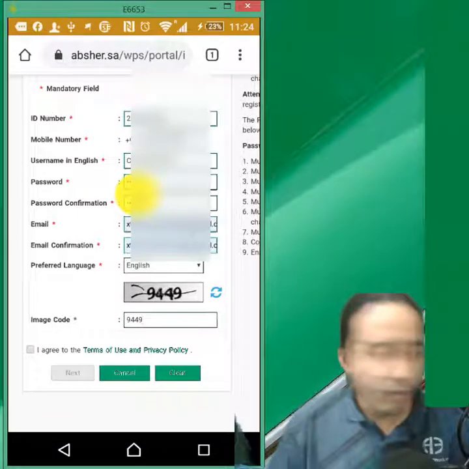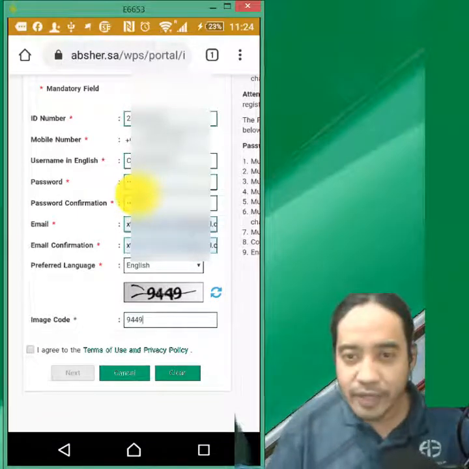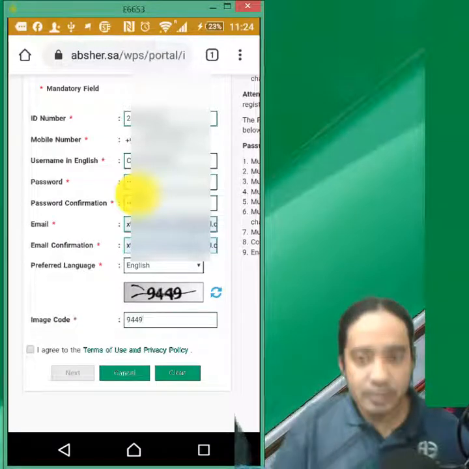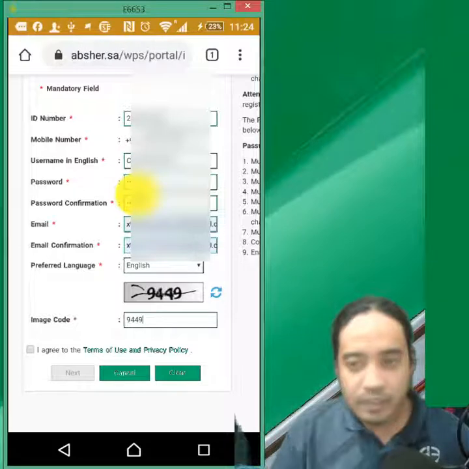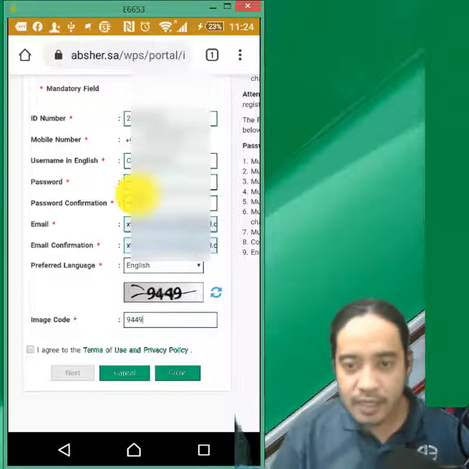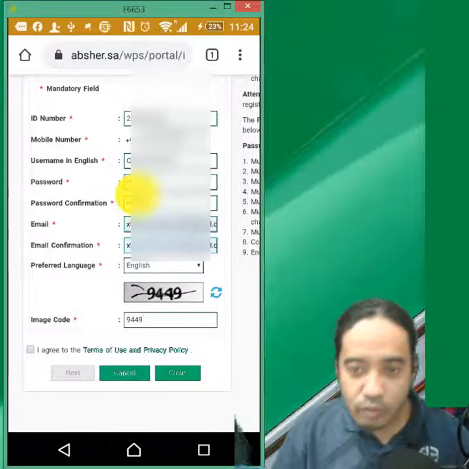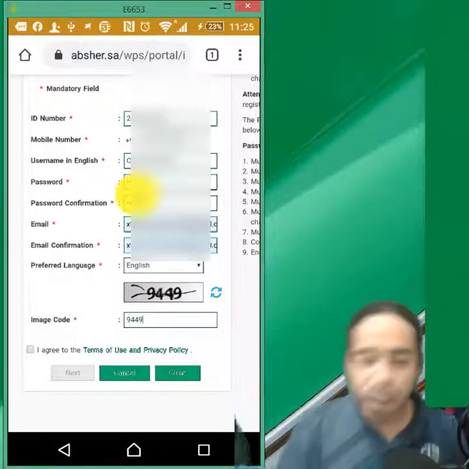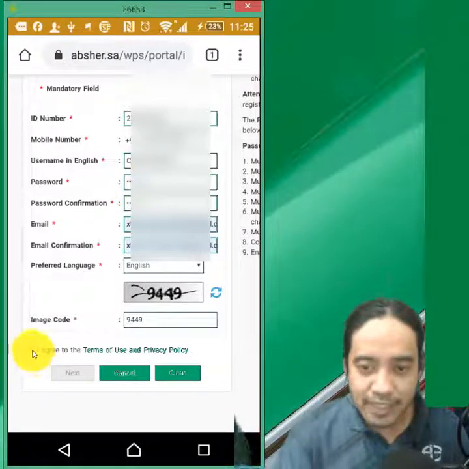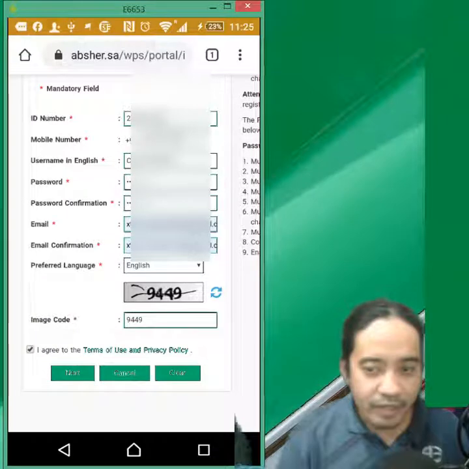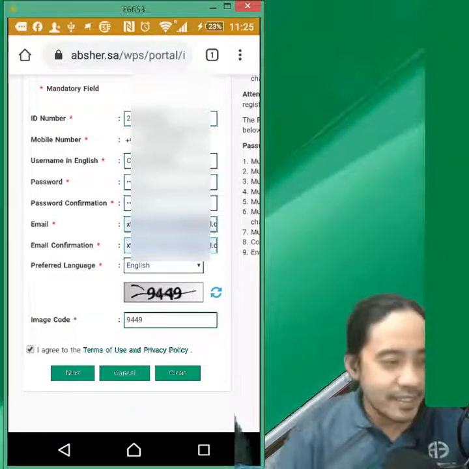Then after this, just check all your information. Be sure all your inputted information here is correct. So your ID number, your Iqama ID number, your mobile number, your preferred username, your password, email address, then your language, your image code. Then after you filled up all this information, be sure to check this I agree. Okay, then after you check the agree, click next.